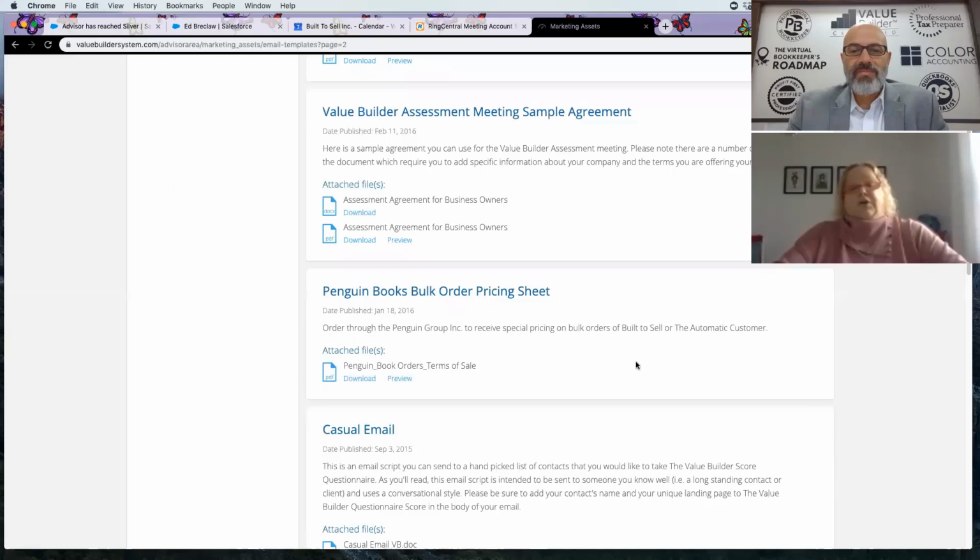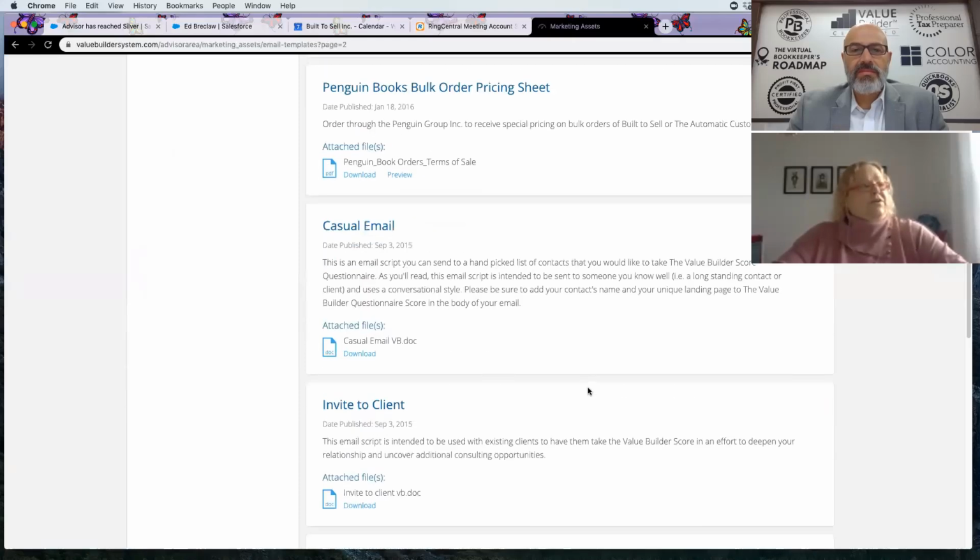Penguin bulk order books. This one is another popular one. We don't own the rights to Build to Sell and The Automatic Customer anymore. John's books are basically published by them. So we don't set the prices or anything like that, but they've been lovely enough to give us a link and some contact people. So if you do want to buy an order of them, you of course don't want to pay full price, so you get 50% off the regular price of those books, and they're great to hand out to your business owners that are signing up for engagements, whether it's the Build to Sell one or The Automatic Customer.